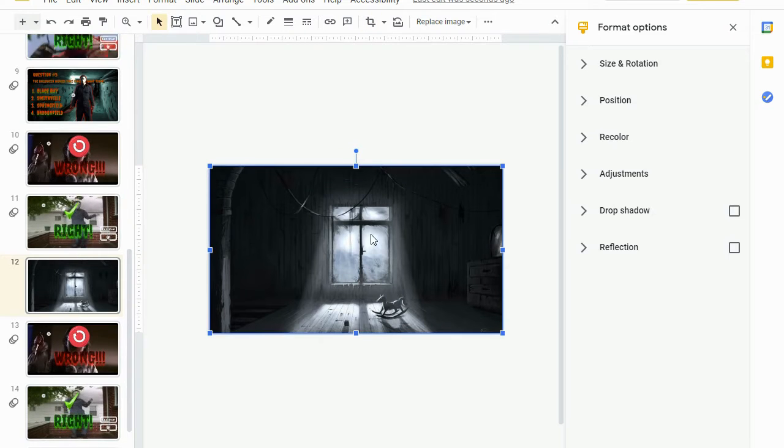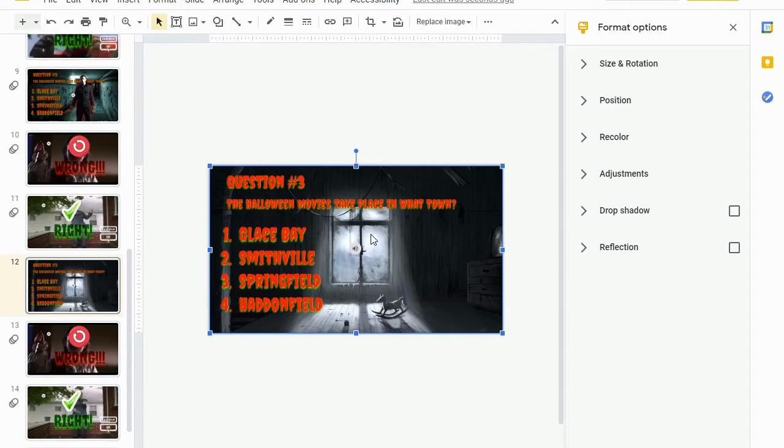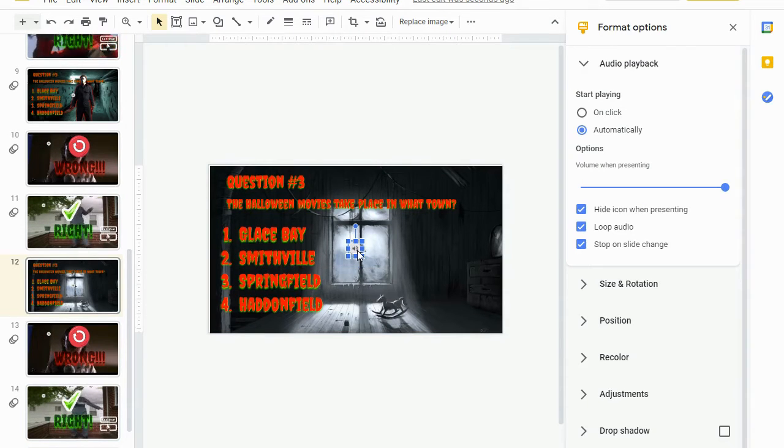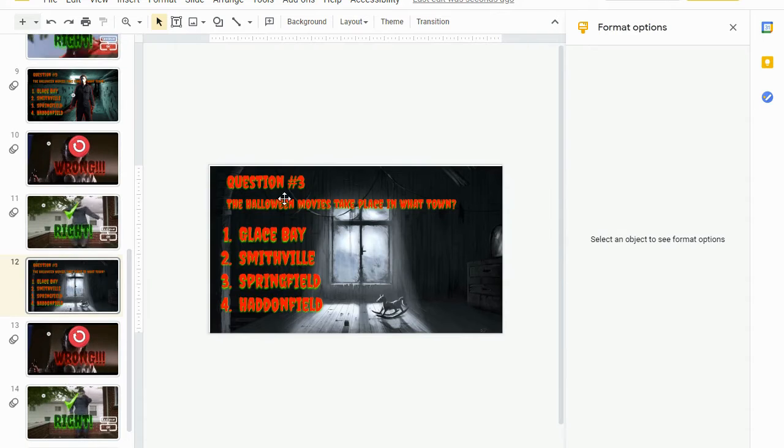Okay, and now I'm going to send this backwards in behind everything, which is just holding down that control button and pushing it backwards. Okay, I'm going to get rid of this sound. I had a sound for each one. I probably won't put a sound in this one, but I will show you how to put the sounds in on the right and wrong slide.